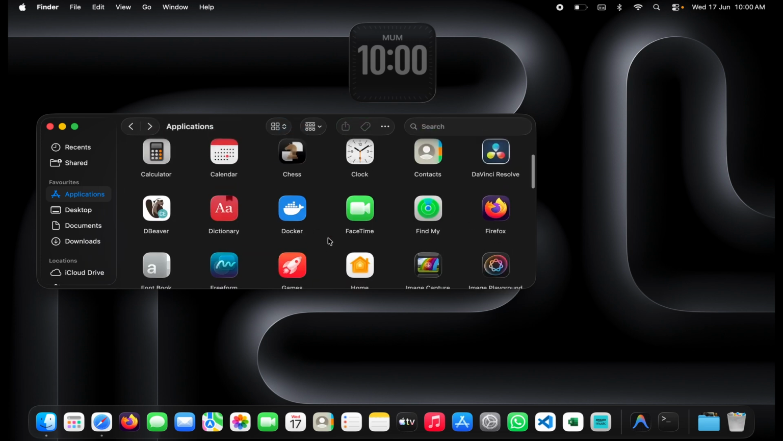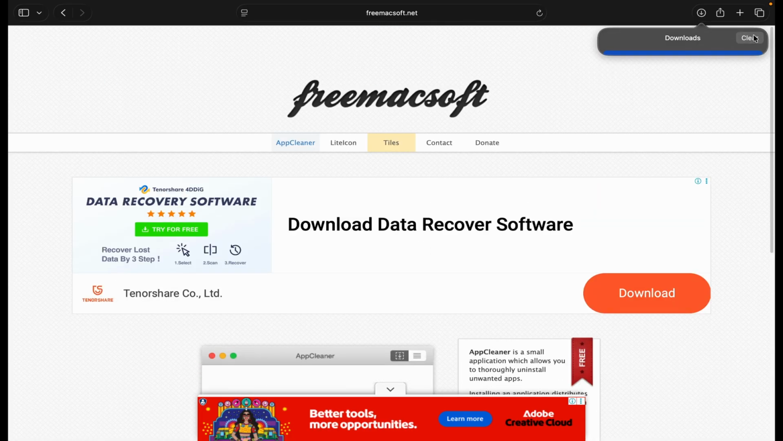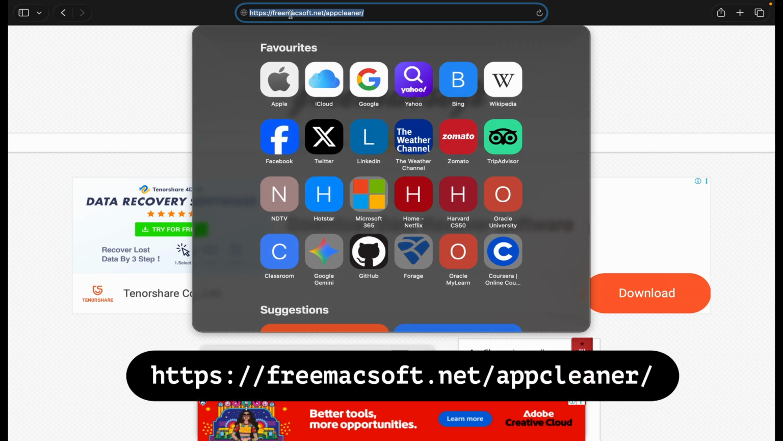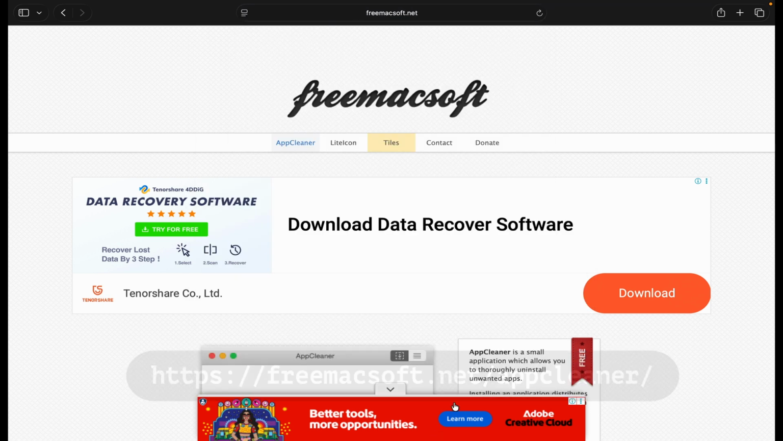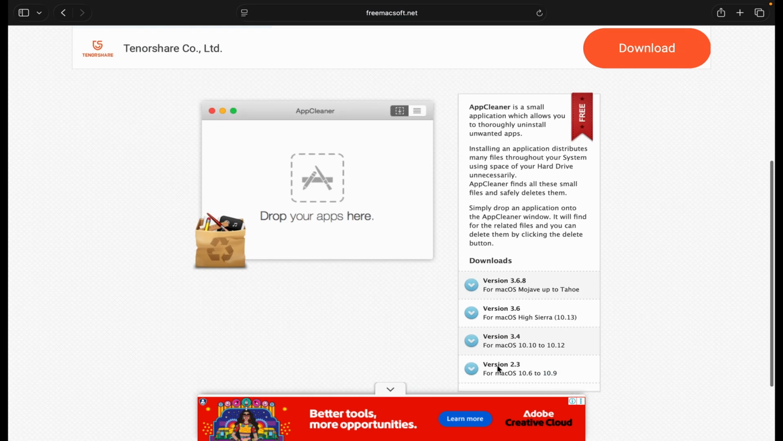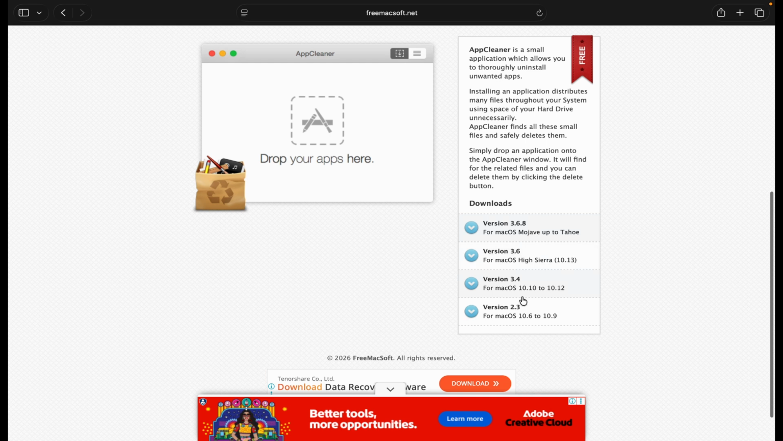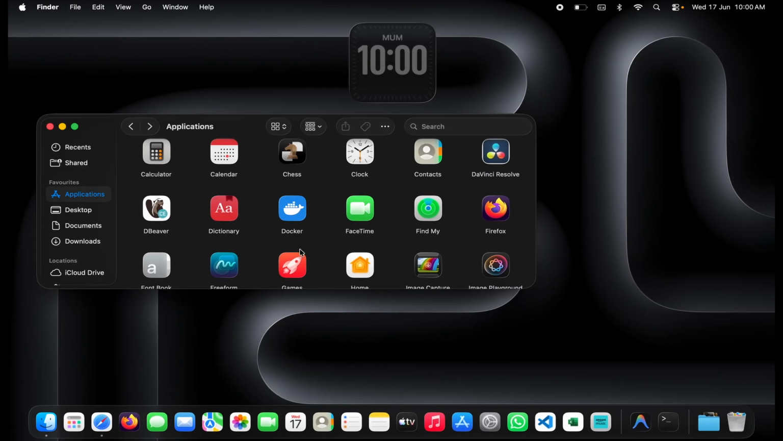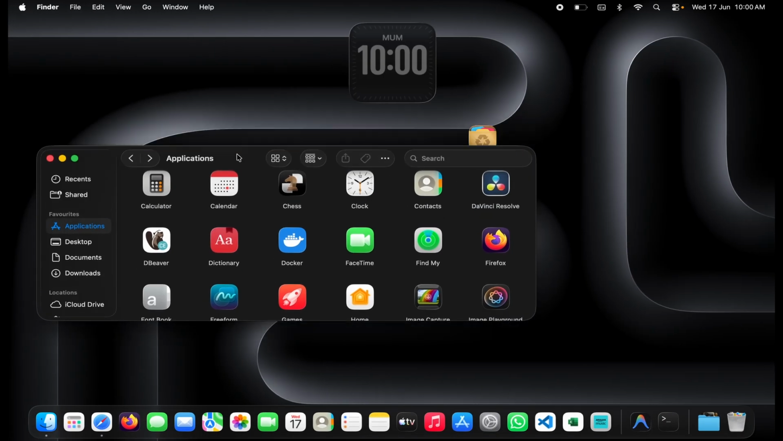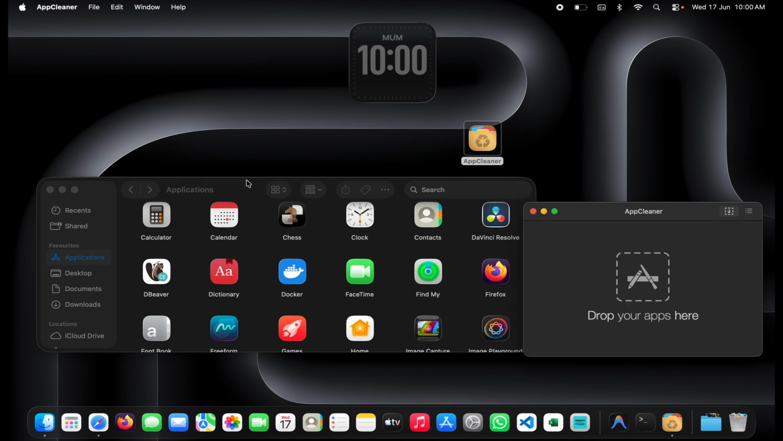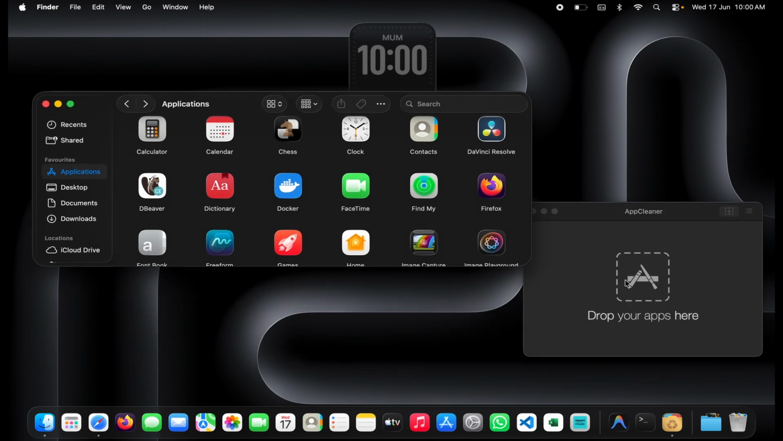So if we want to do this quickly, we would use an application called AppCleaner, which is a free application available. You can simply visit this link. I have given the link in the description. Just go to this link and download the version according to your Mac, whichever version of Mac you have, then install it, click open on this app, and it simply says drop your apps here.